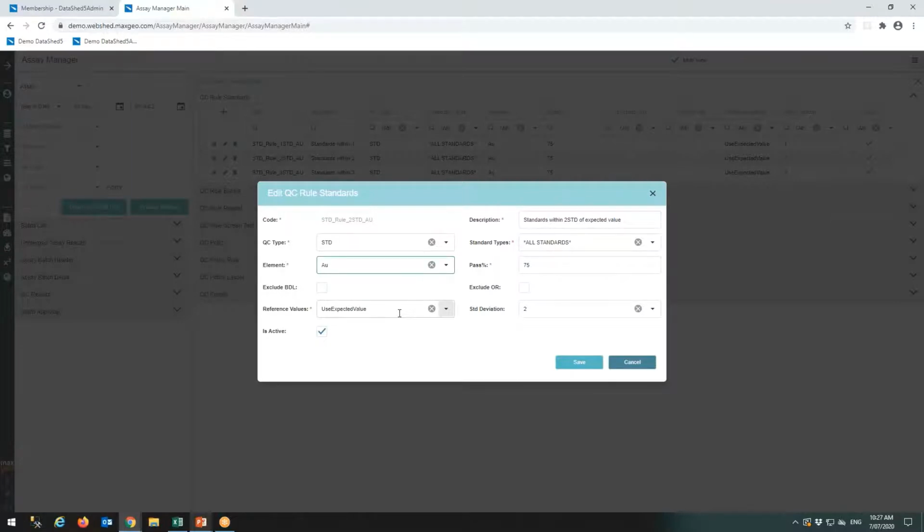This reference values here, there's two options. By default, we have use expected value. Use expected value means that we are going to be looking at a standard deviation calculation here, and we're going to do a calculation to get the lower and upper ranges from your expected value and expected standard deviations. These are set in your QC reference values table. So this particular rule is active; if it was inactive, then it wouldn't be run on the system, even if it's attached to your QC policy.